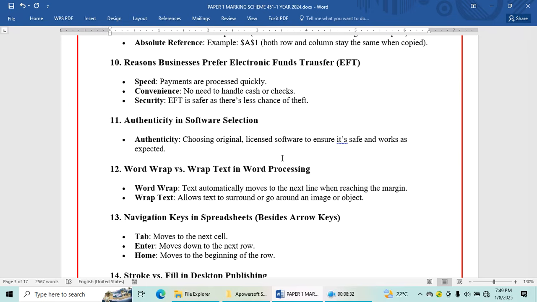So this one is so secure. EFT is so secure. It is safer. There is less chance of theft. Convenience. No need to handle cash or checks. Then we have payments are processed quickly. That is speed. So we are talking about speed, convenience, security.